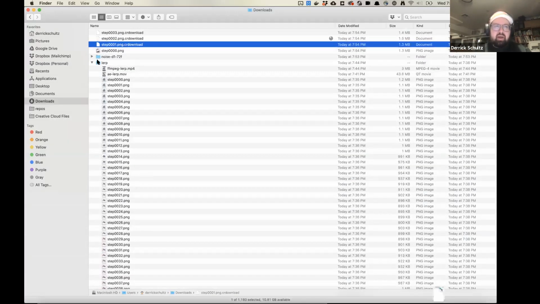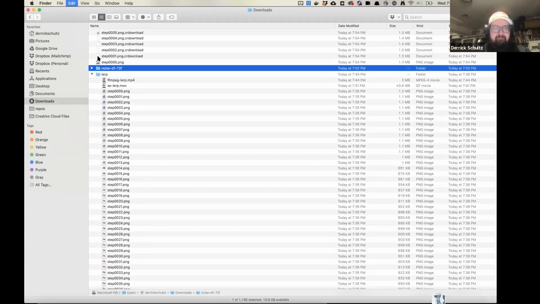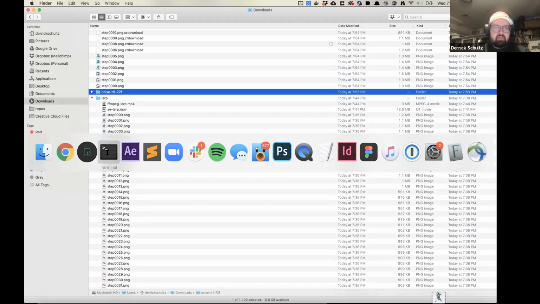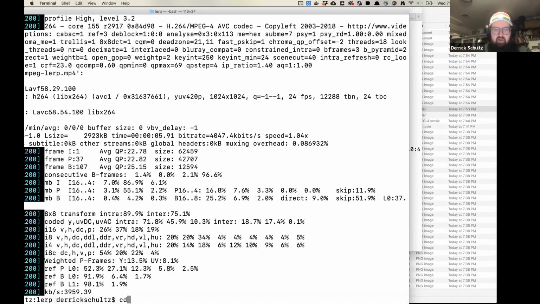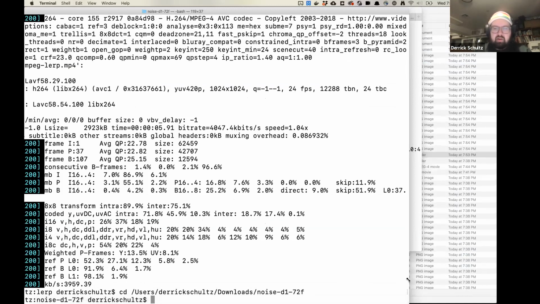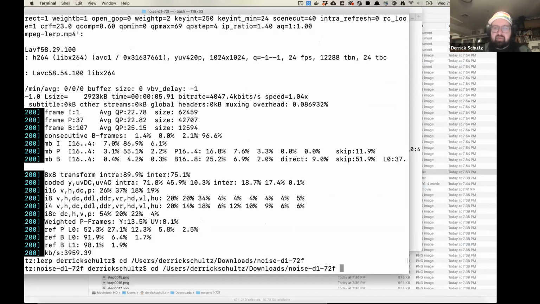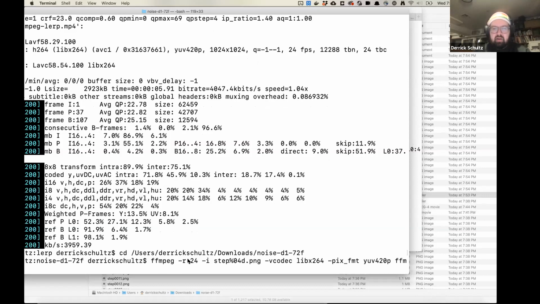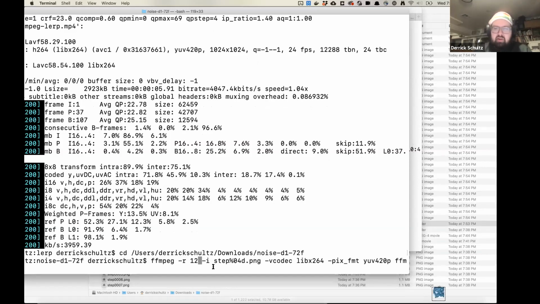So I'm just going to go ahead and copy this folder path and come back to terminal. And we're going to do CD and then paste in the path. And then a nice little trick inside a terminal is you can press up to get your previous command. So I'm going to press up, and that gives me this command again. I'm going to change the frame rate to 12 just so it's a little bit slower so we can actually see it. And then I think everything else here is good.